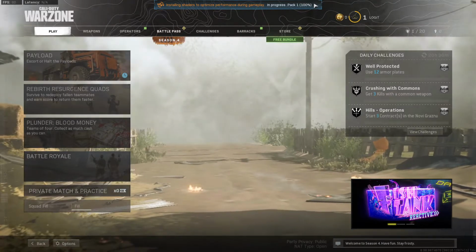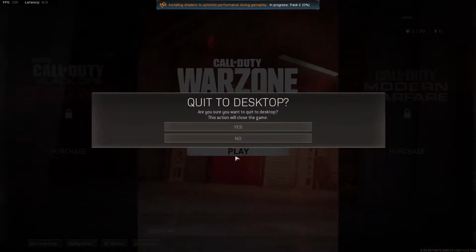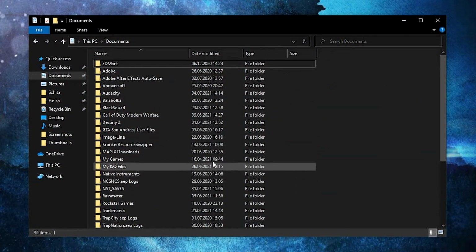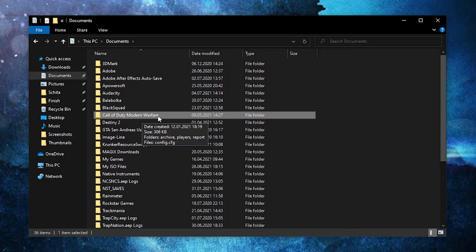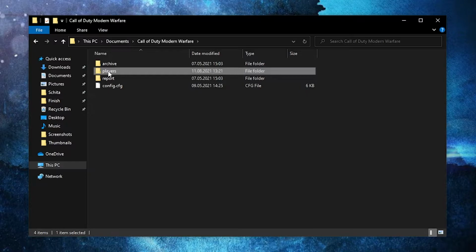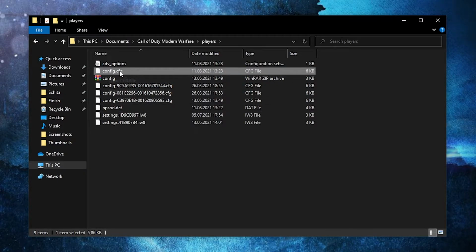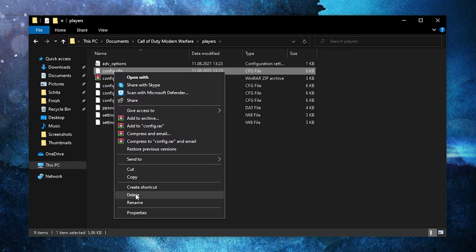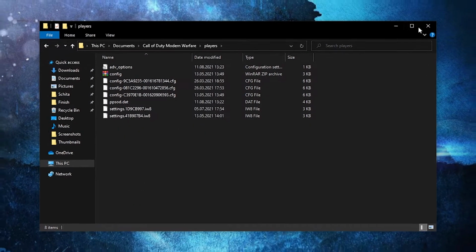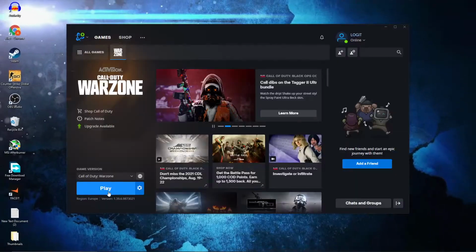If this still appears to you here, close the game. Open your files. Go to Documents. Then go to Call of Duty Modern Warfare. Players. Now right-click on this config file. Delete the file. Then close this page. Open the game.